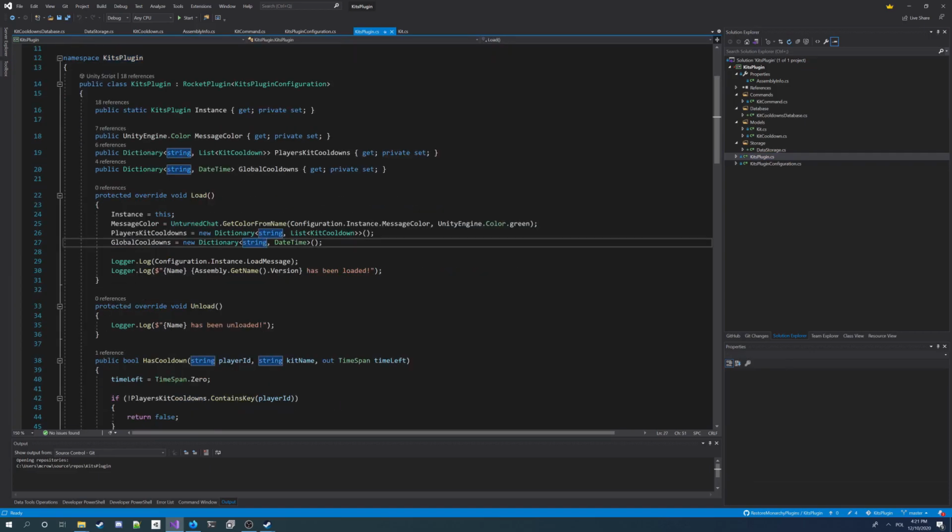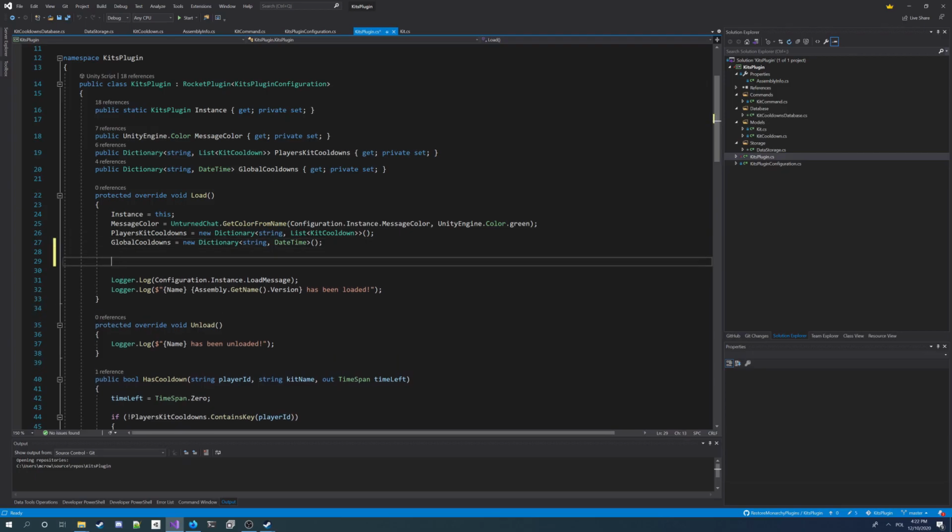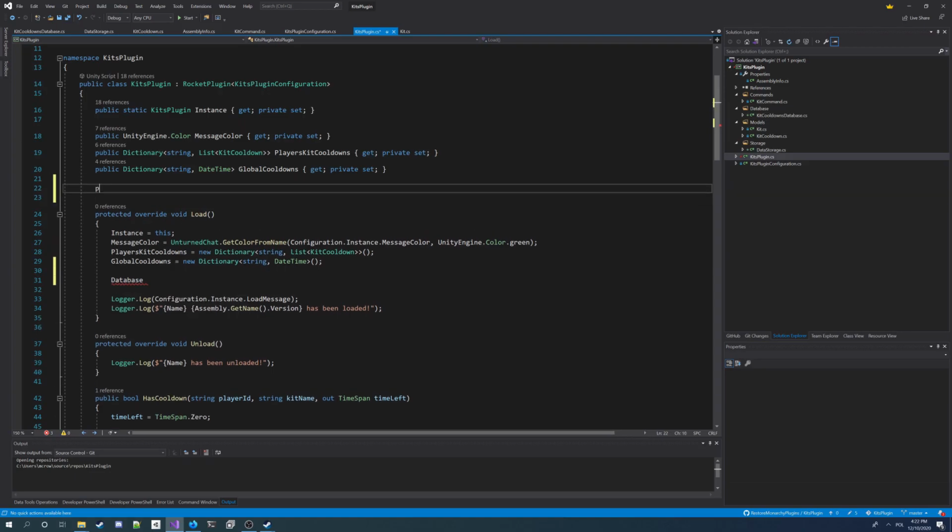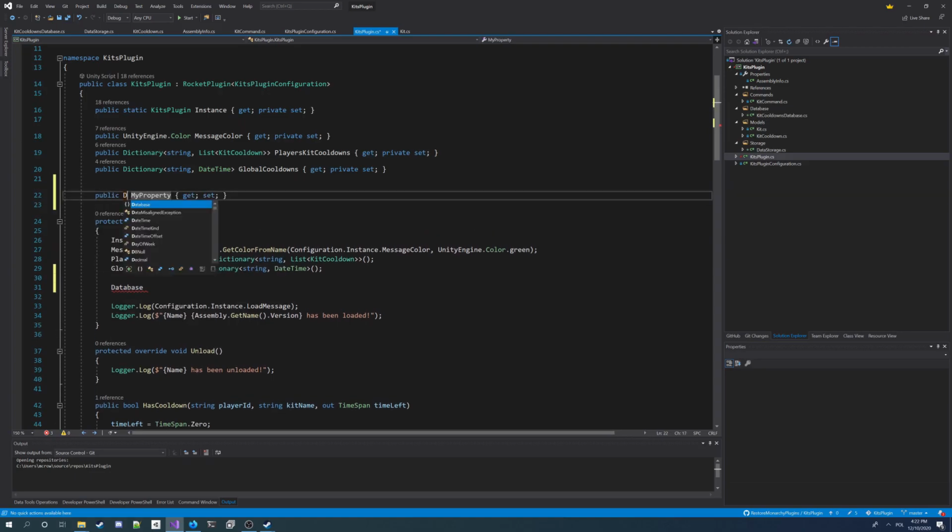and we have to create this database because we have to create this object here somewhere. So I'm gonna do this in the load method. I'm gonna make database, and I'm gonna use, actually I'm gonna make first property for it. So I'm gonna make a public property database, actually kits, what was the name? Kit cooldowns database.